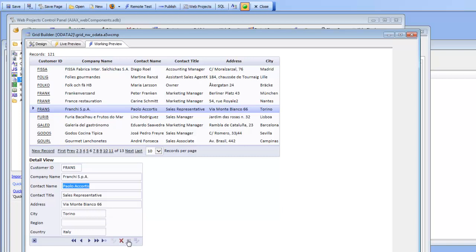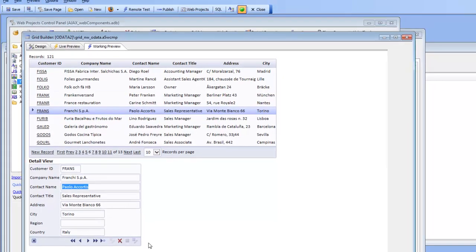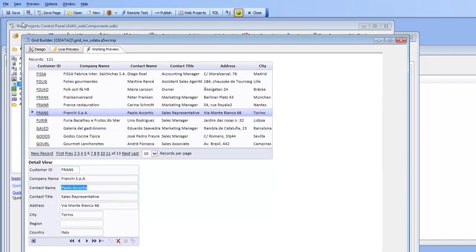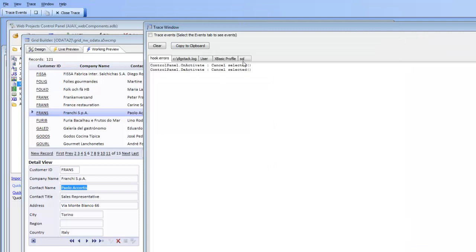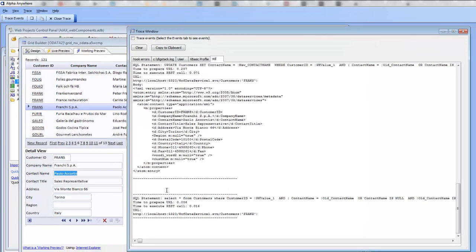And we can actually see what's going on behind the scenes if we go to the trace window and see what the commands are that are being executed by this grid. So if we go now to the trace window and we go over to the SQL tab here, we can see behind the scenes what's happening. So let's pause now and pick this up in the next video.